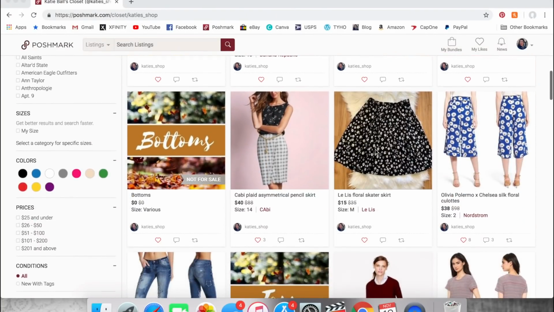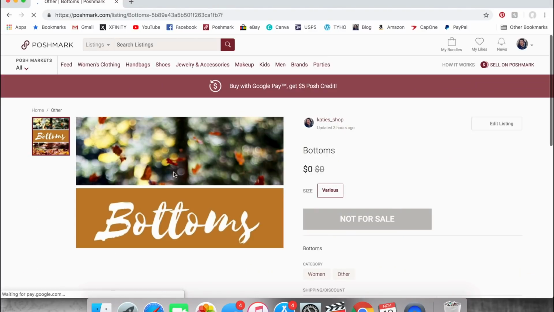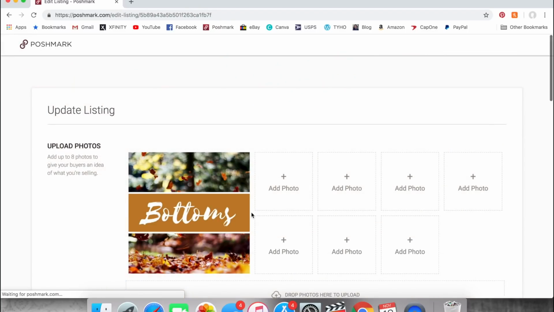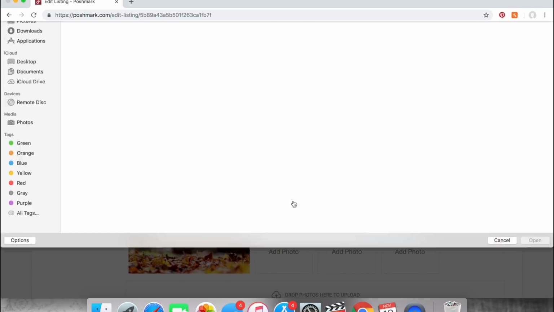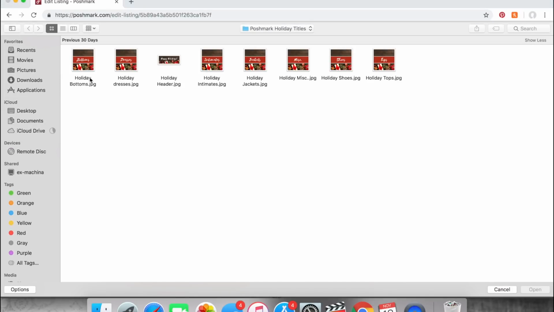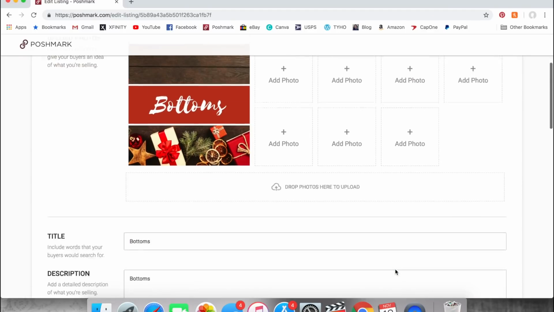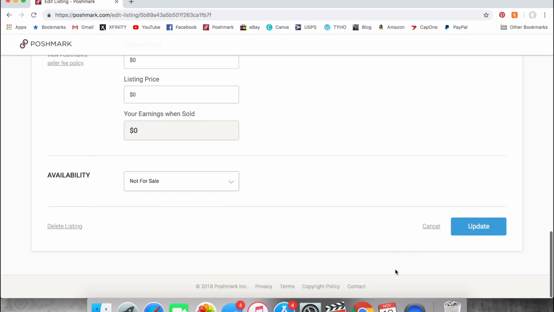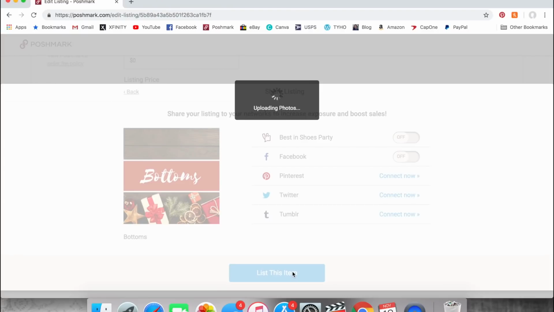So since I already have fall themed titles in my closet, what I'm going to do now is go ahead and update all of those listings so that they have the new holiday pictures in them. So what you'll see me do here is I'm going to replace the photo, find the new holiday version. So this one is for bottoms. I'll switch that out and then save the listing. And I'm going to go ahead and do the same thing for all of my titles that are in my closet right now.